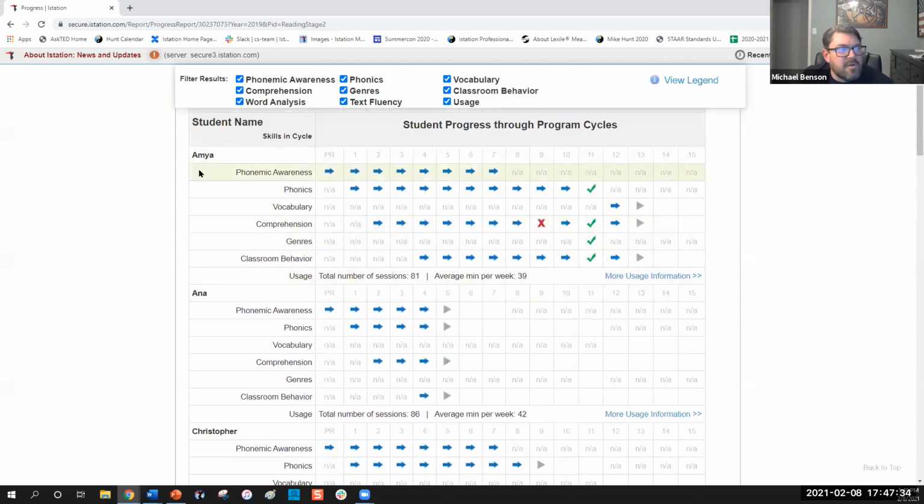Let's go here. So Amaya, this isn't the best class. Amaya, she skipped over. She only needed comprehension in cycle 8, so that's all she did in cycle 8. She didn't need phonics in cycle 8. She didn't need to worry about this. She just had to worry about comprehension.